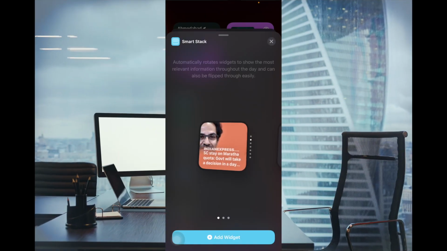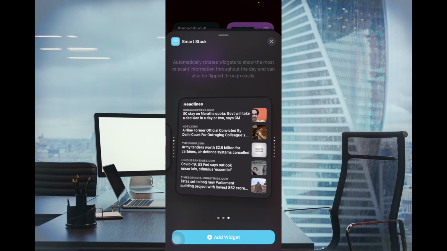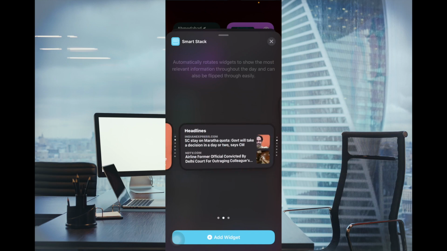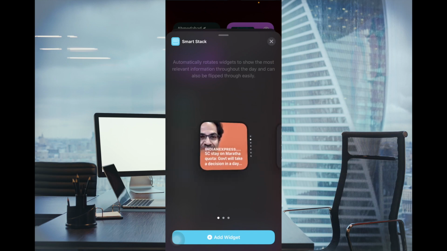Friends, this is Ak. In today's video, I'm going to show you how you can use Smart Stack widget in iOS 14 or iPadOS 14. Smart Stack is pretty helpful as it automatically rotates widgets to show the most relevant information throughout the day and can also be flipped through pretty easily. So let's see how it works.